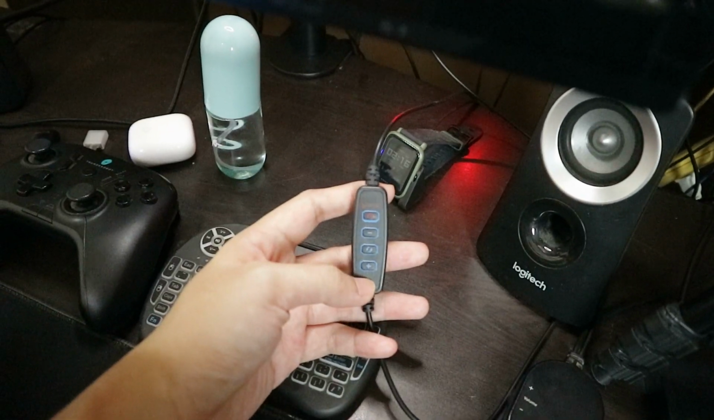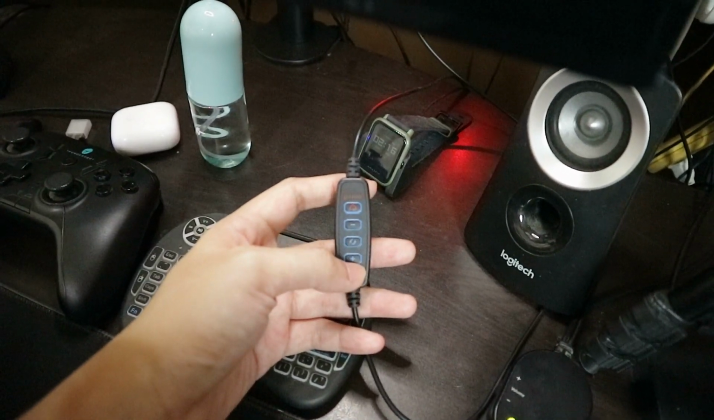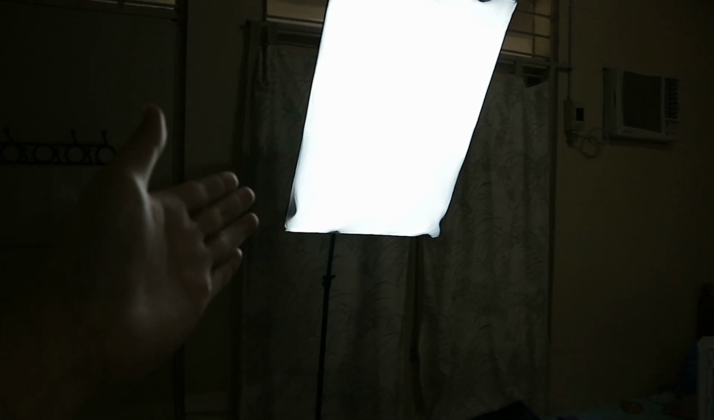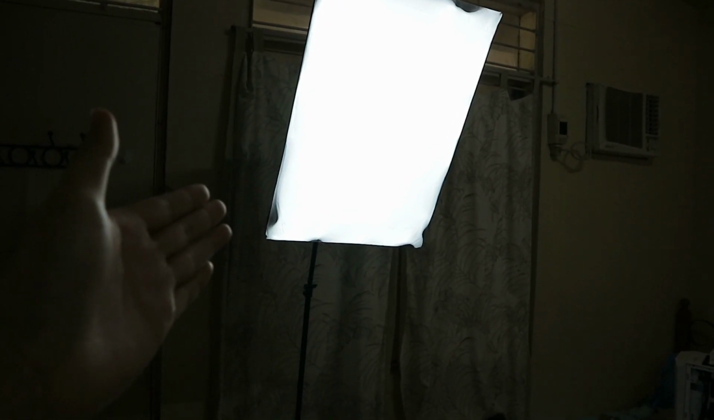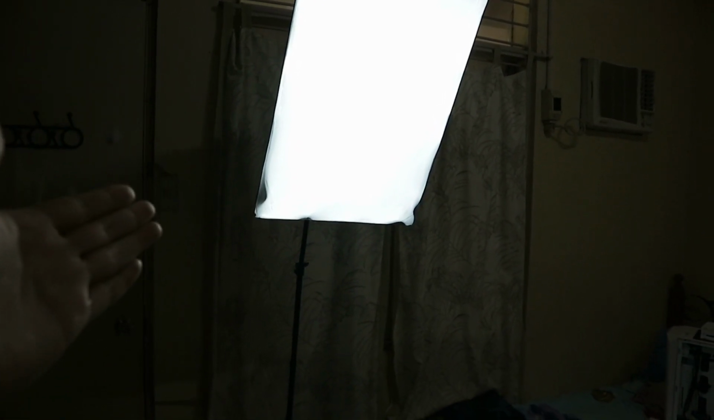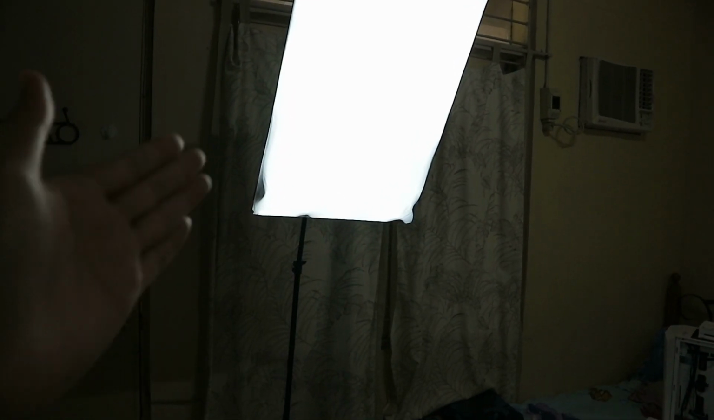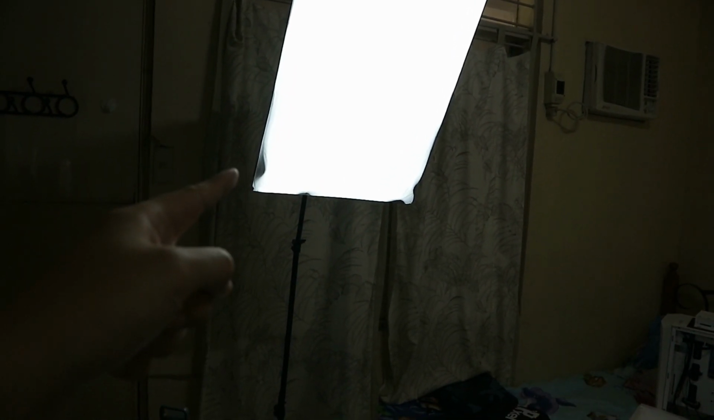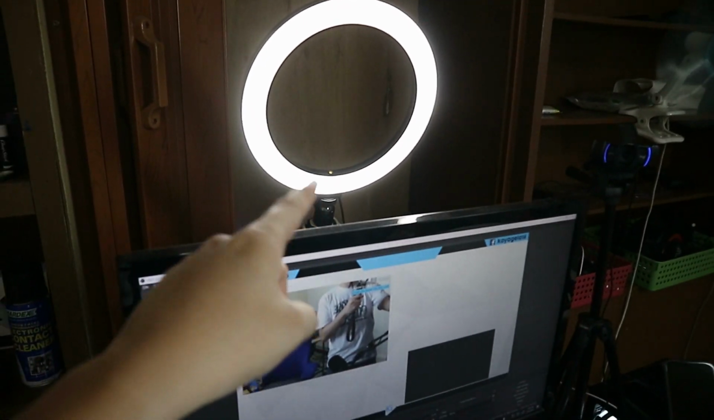So gano'n na bilhin nyo mga kuya. Ang laking tulong netong brightness adjustment neto. And pagdating sa streaming mga kuya, hindi nyo na kailangan ng gantong studio softbox light, na while fairly cheap din naman tong nasa akin ngayon. I was able to buy this for 1,000 pesos. More than enough na para sa akin tong ring light na to.